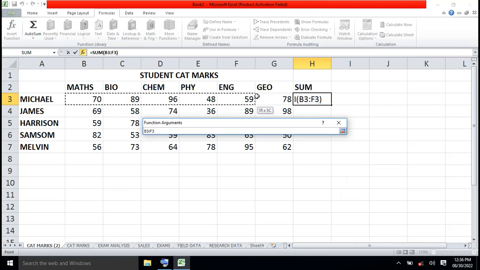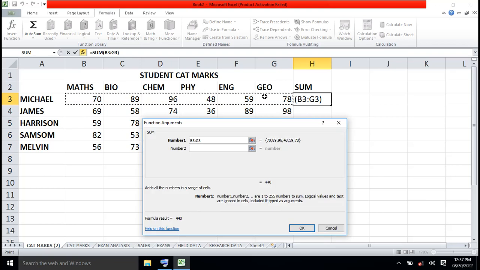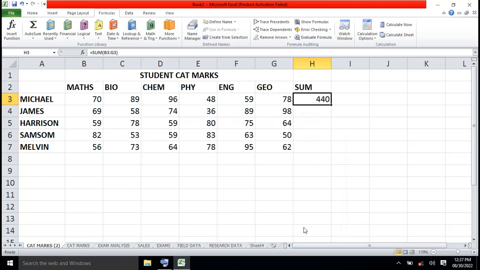So you just select the range of cells that contain the data we want to manipulate, calculate or analyze. Then you release your left mouse button. That range will be entered here. Once this is entered there, all you need to do is click OK. The calculation will be done. Click OK. There you go.